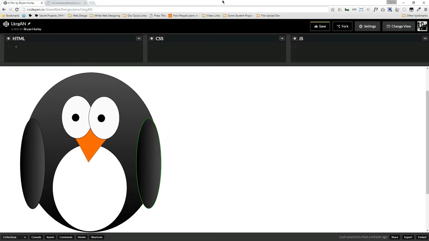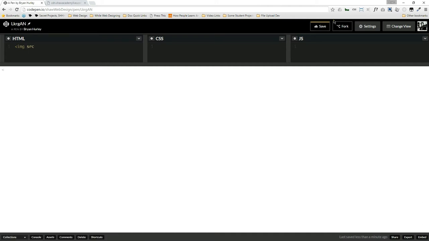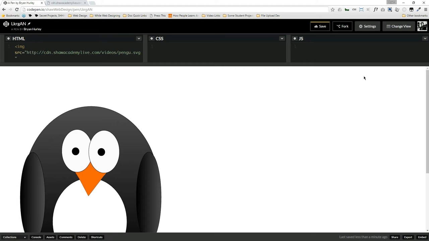So if I went img src is equal to that, and alt is equal to pengu, pengu. Yeah, so you can add it just like a normal image as well. So there you have it. And you can make them as big as you want.